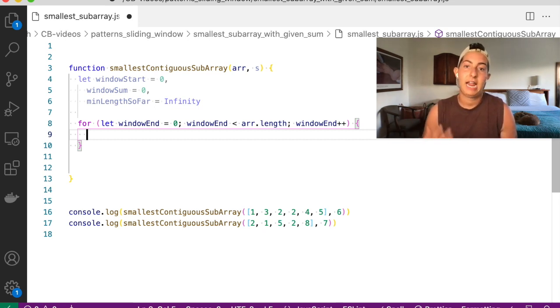And then if we ever get to a place where window sum is equal to or greater than S, that's when we're going to start to increment our window start to catch up to our window end. So what do I mean by that? Right off the bat, we have our window start is 0, our window end is 0. What was the first thing we had to do? We had to add an element to the window sum, to represent the sum that's in the window so far.